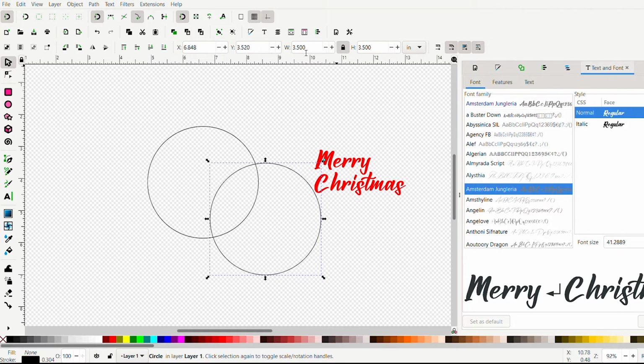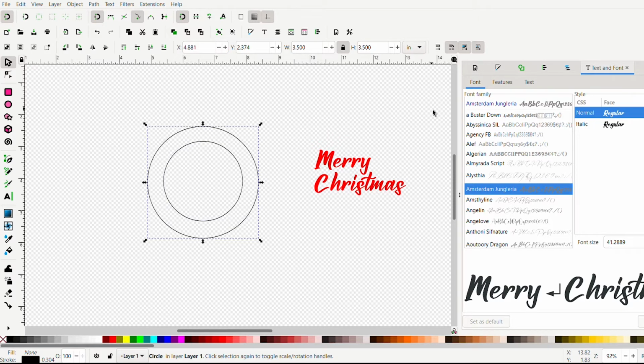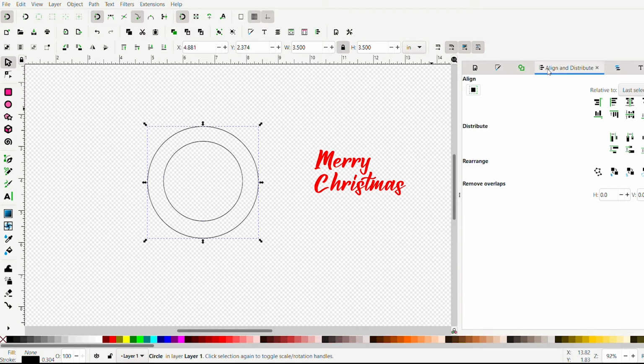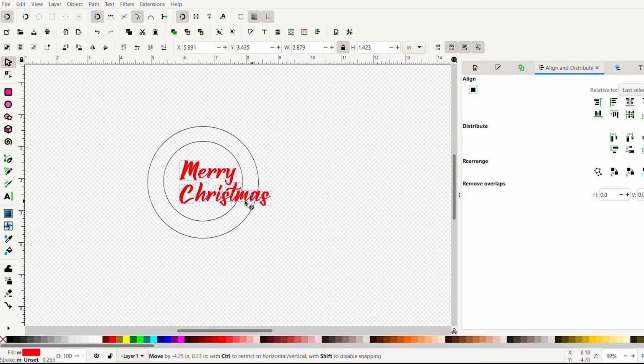So what I'm doing here is I'm creating like a little Christmas ornament type thing. So I'm creating a smaller circle to go inside the bigger circle because what I want to happen, the vision that's going to happen after this, is the Merry Christmas text is going to be cut out and floating kind of in the middle of this circle.